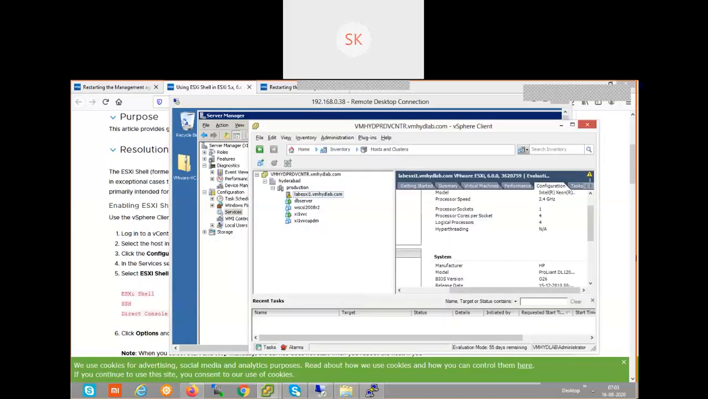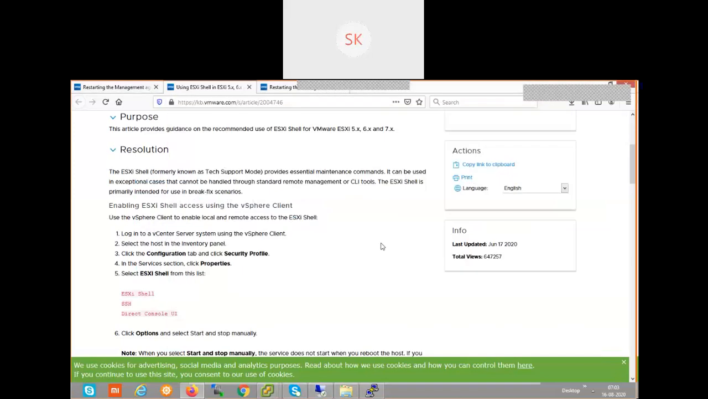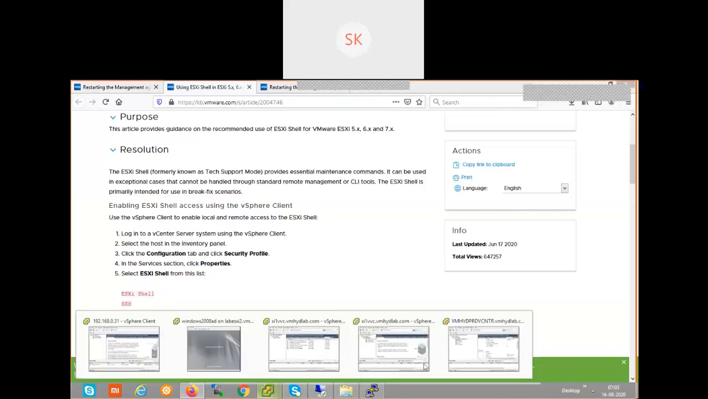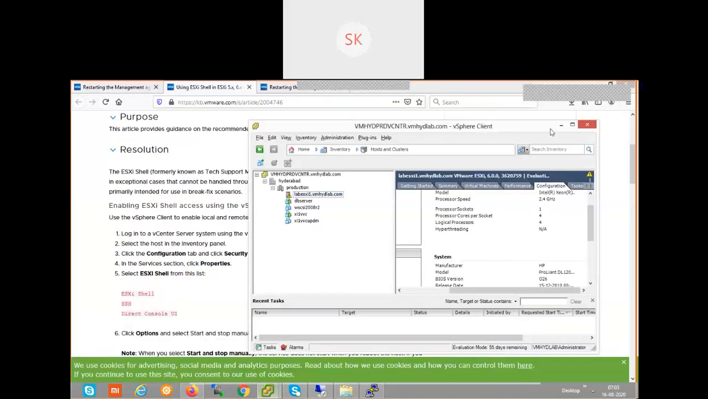No. Wait, one second. Minimize this. Now you are in this web browser. Okay, just a single. Now open this session. Where is that vCenter session? Open that directly. Yes. Expand the window.